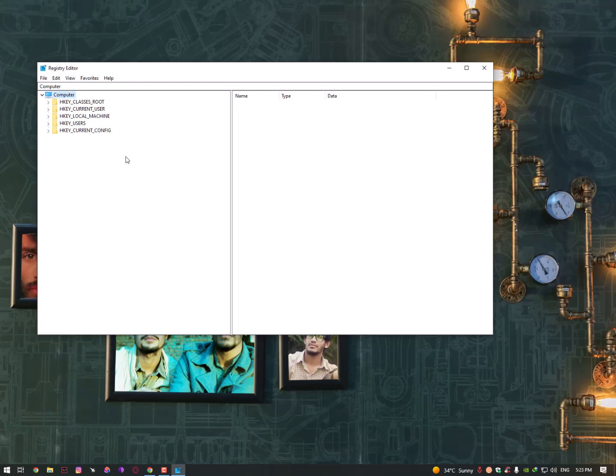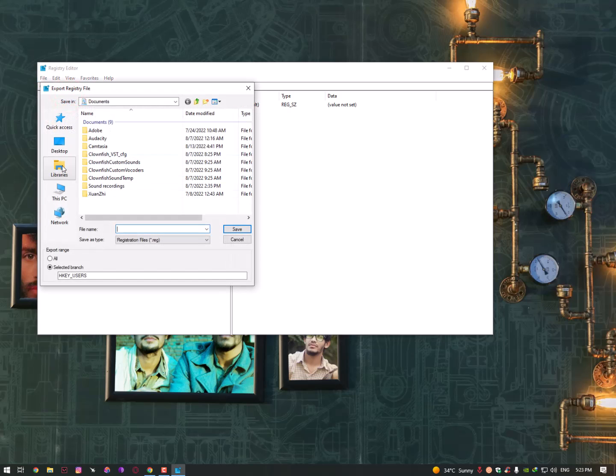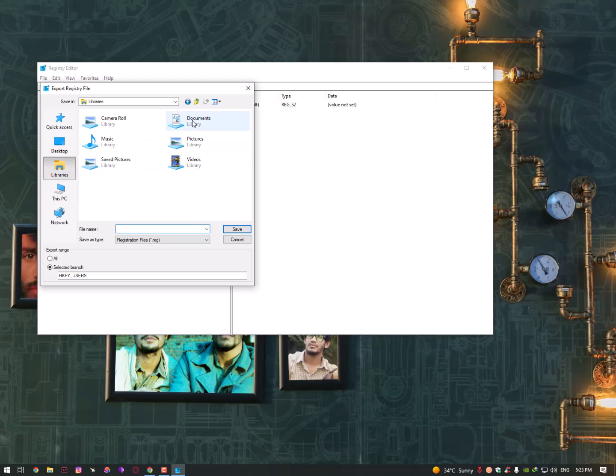To make a backup, click on the Windows icon, type registry editor, and you'll get this option. Just open it. Now click on File and then Export it to a safe place, where you store it as a backup and it won't be deleted by chance. There's no chance to delete it.